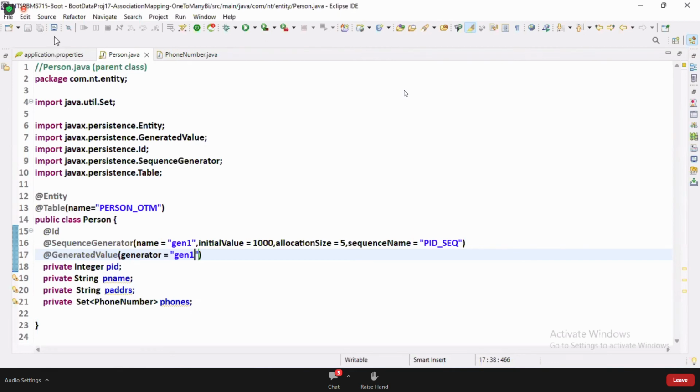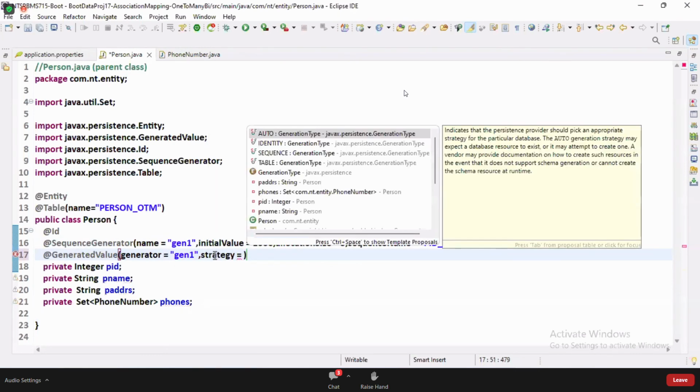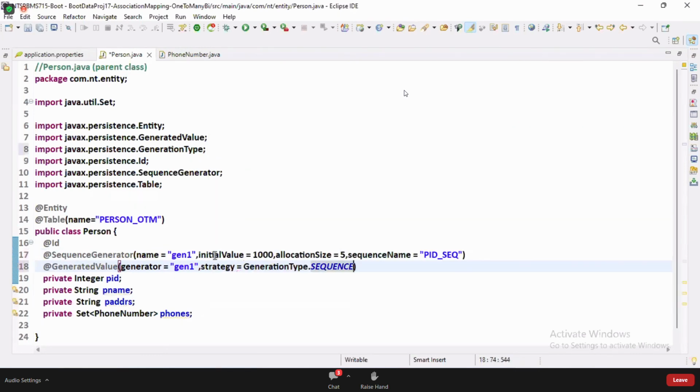Okay, guys. Right. Initial value, allocation size. Strategy: you have to mention strategy. Strategy is equal to SEQUENCE. Cool, na? Allocation size means increment by. Initial value 1000, first 1005, then 1010. Like this it will come.